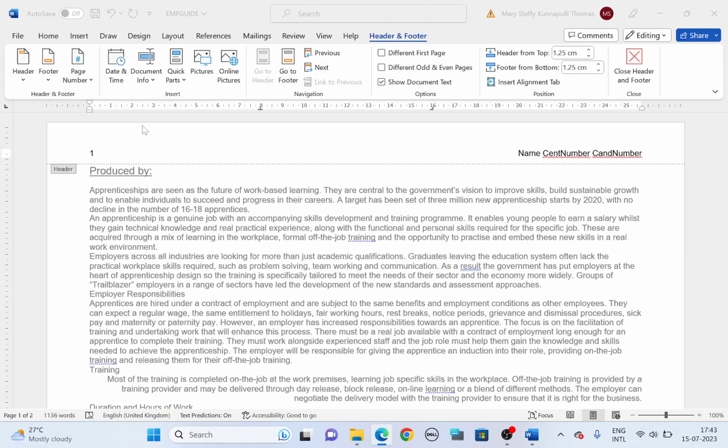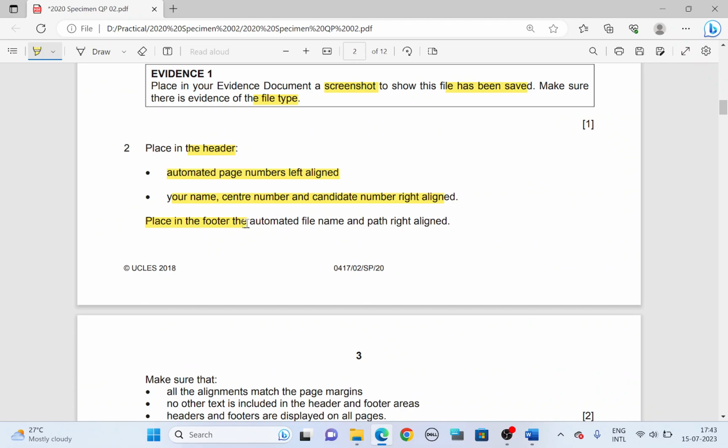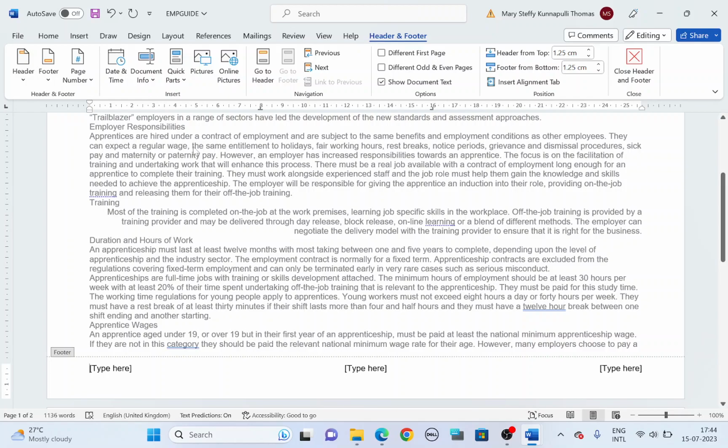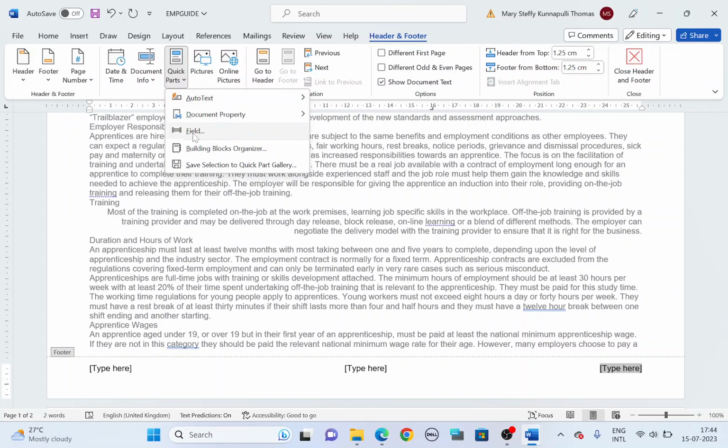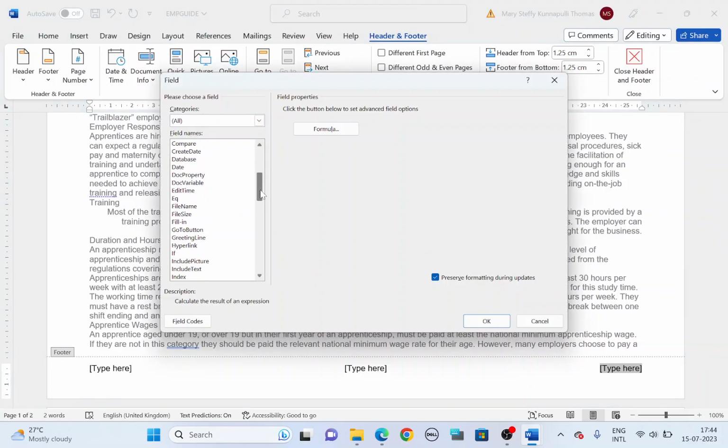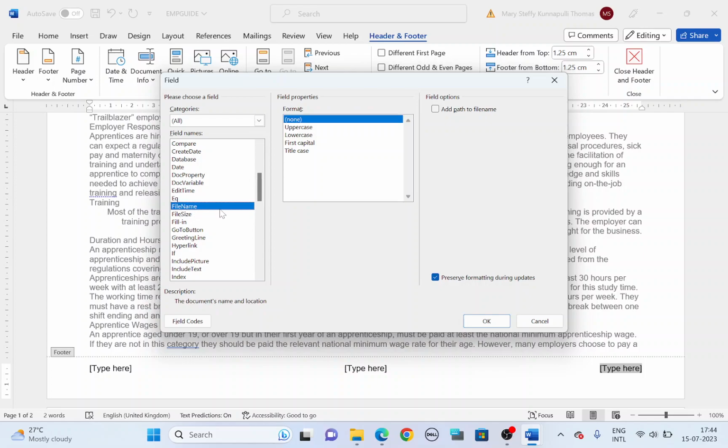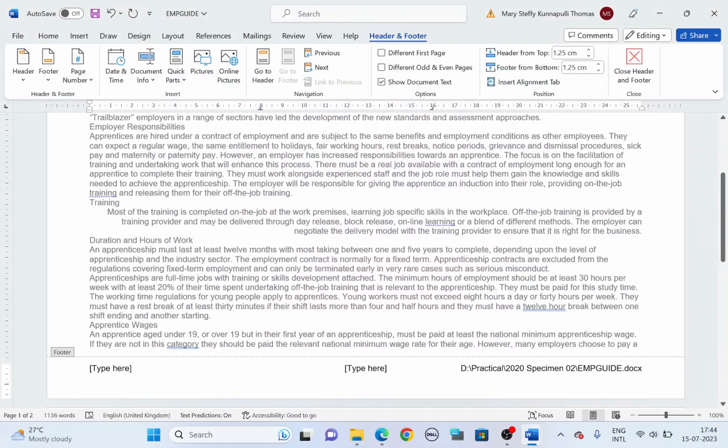Place in the footer. Insert a footer, 3 column again. Automated file name and path right aligned. To get the file name and path, highlight the placeholder on the right. Quick parts, field. Scroll down and find file name and check the box here, add path to file name. Click OK. And delete off the placeholders which are not used. Close header and footer.